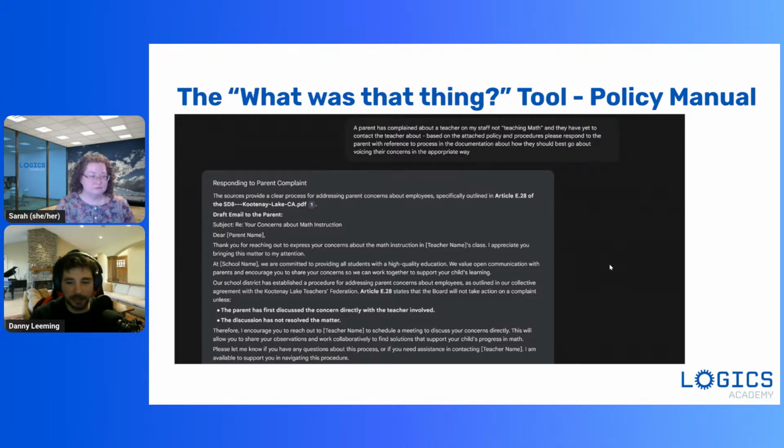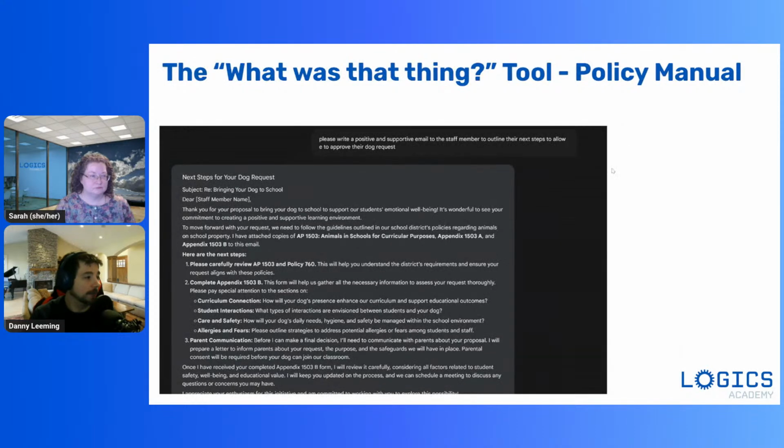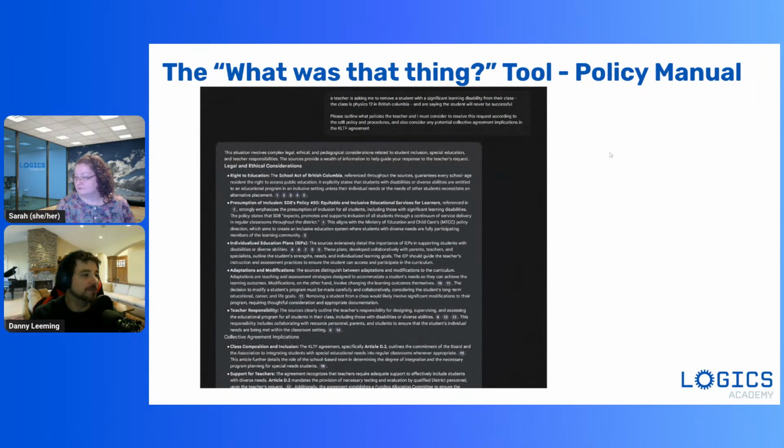An immediate huge win for anybody doing this type of work. I also threw some funny ones at it. What if a teacher wants to bring a dog to class? Turns out there's a policy for that. So how do you respond to a teacher who's asking if they can bring their doggy into school? It knows that because there's AP 1503 and policy 760 that govern the use of animals in schools. Boom, out it comes. How many principals are going to have the dog policy memorized? Probably not a lot.